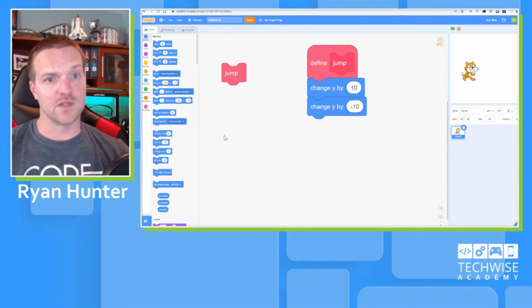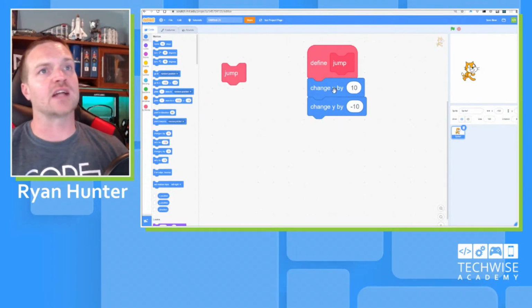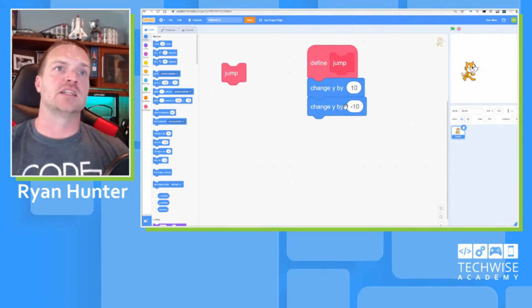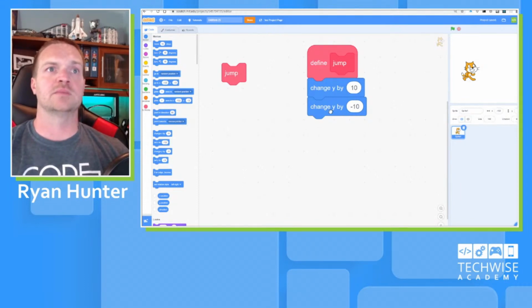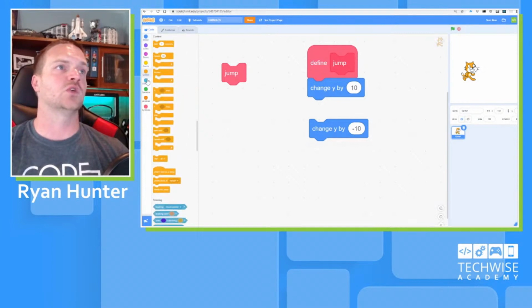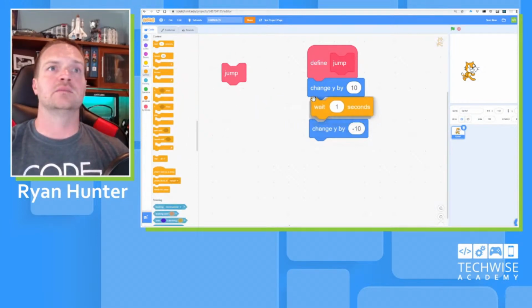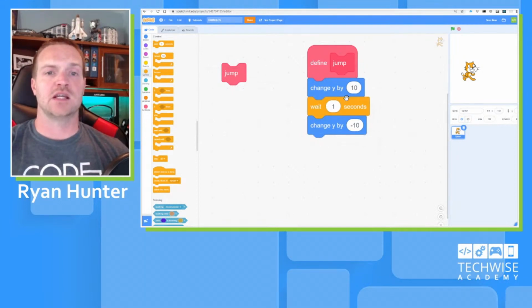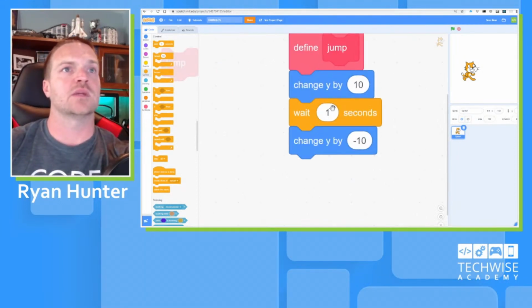They actually are moving. They're just moving so fast. We're going up by 10 and down by 10 so fast that it looks like we're in the same spot. So we're going to add something from the control blocks here. Control wait, in between change y by 10 and change y by -10. Let's see if I can zoom in a little bit more.